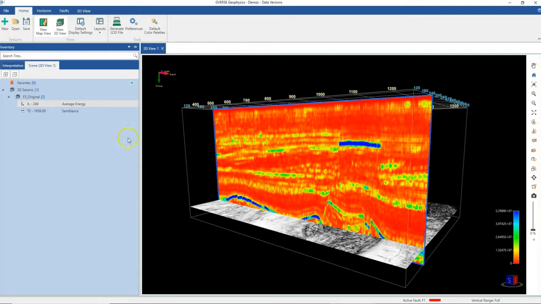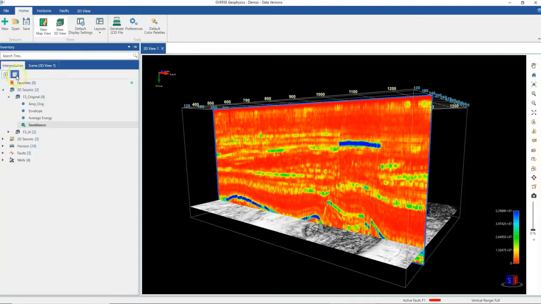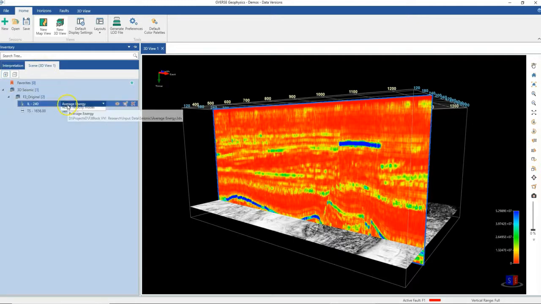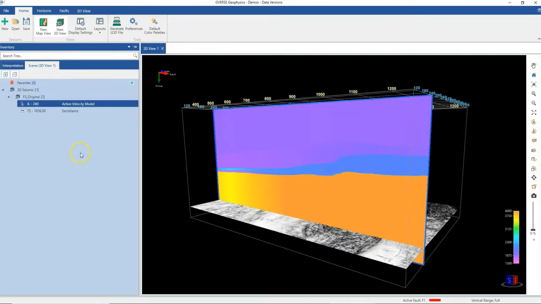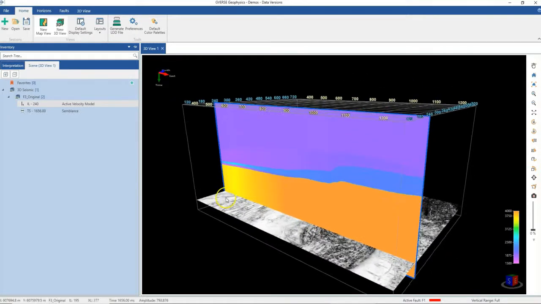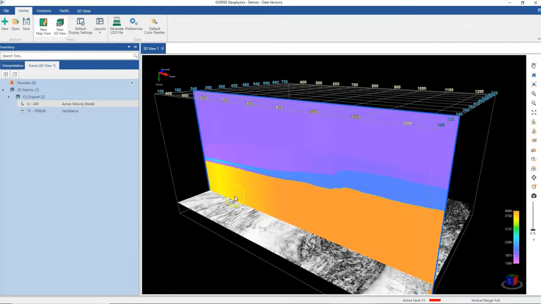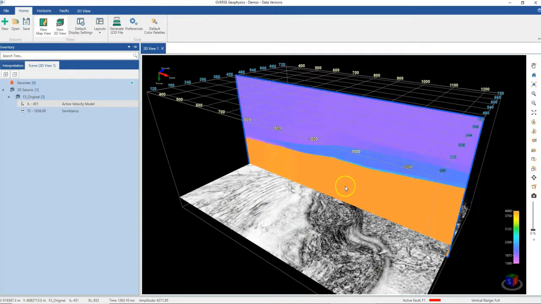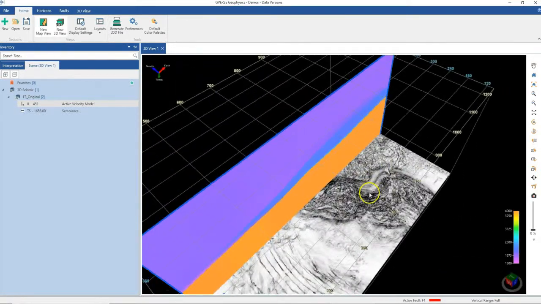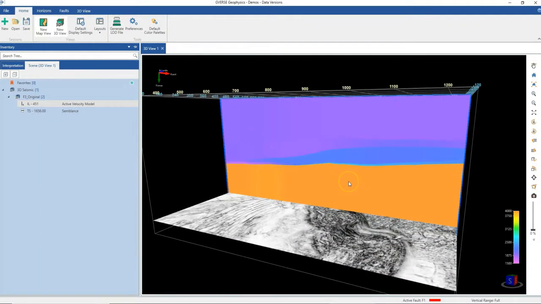In my scene tree, I have an additional option called the active velocity model. This option is slightly different from the rest. First, if you noticed, this does not appear in my list of versions associated with this survey. That's because this is not a physical file that lives on your hard drive. Instead, when I switch to active velocity model, it goes to my velocity model and computes the velocity values along this inline and then displays them on my section. You can move the section to a new location. The velocity values will be recomputed for this new location and will then be displayed on your section.